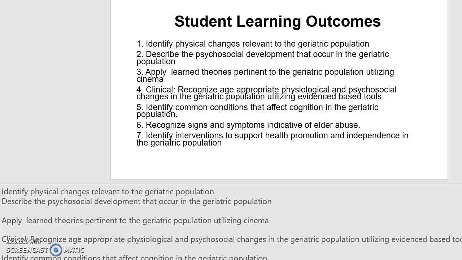3. Apply learned theories pertinent to the geriatric population utilizing cinema. 4. In clinical, you would recognize age-appropriate physiological and psychosocial changes in the geriatric population utilizing evidence-based tools. Those are our assessments. 5. Identify common conditions that affect cognition in the geriatric population.